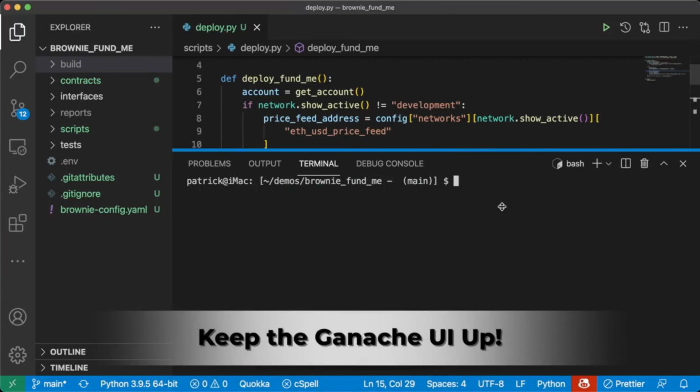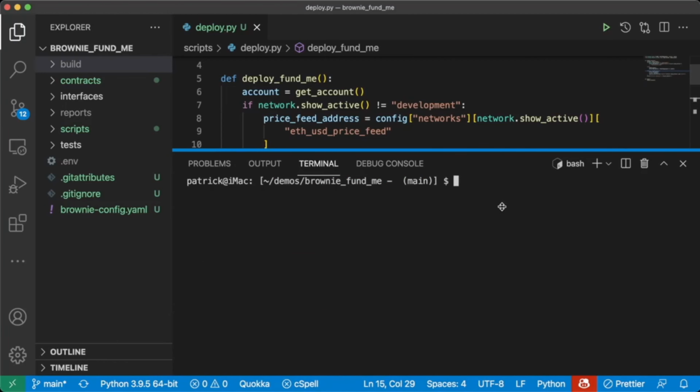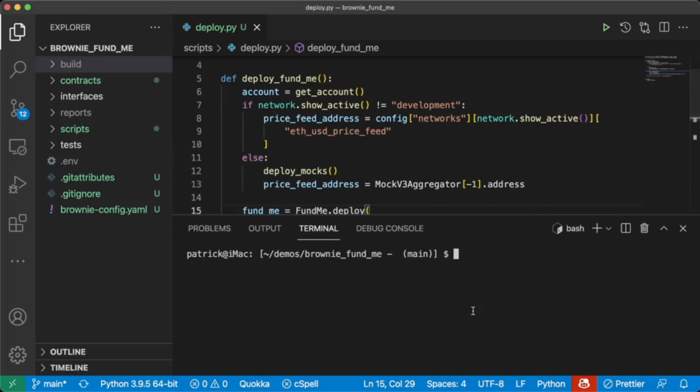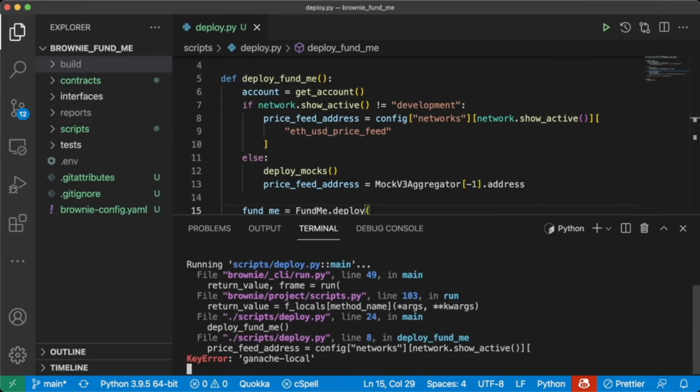Now, just a note, we are going to be deploying to this Ganache UI or Ganache CLI a lot for the rest of this lesson, so please keep your Ganache instance running. Now, what I can do is I can run brownie run scripts/deploy.py --network ganache-local. Let's see what happens. Of course, we run into our first issue.